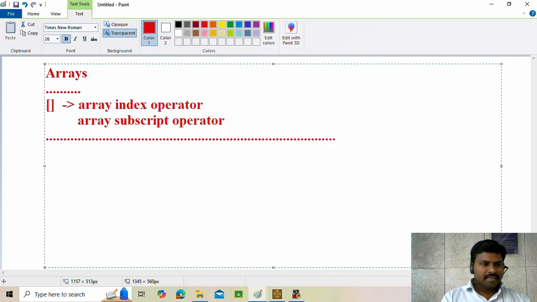So what is an array? An array is a collection of homogeneous elements, similar type of elements. If we want to calculate the sum of 100 elements, we have to declare 100 variables: int a, int b, int c, and so on. It is very difficult to declare so many variables. So we simply define them by using an array, which holds homogeneous, same type of elements. This is called a derived data type. Array is a derived data type.